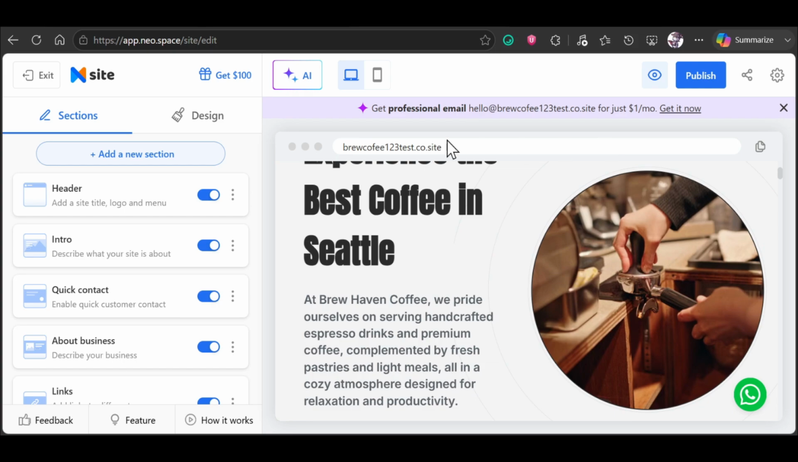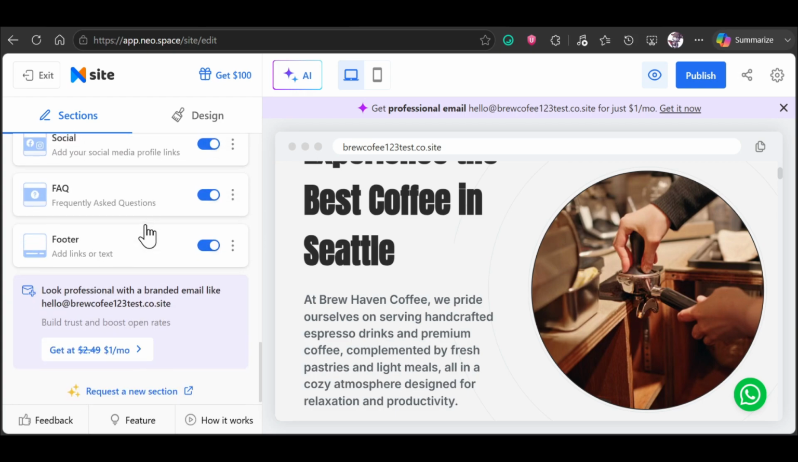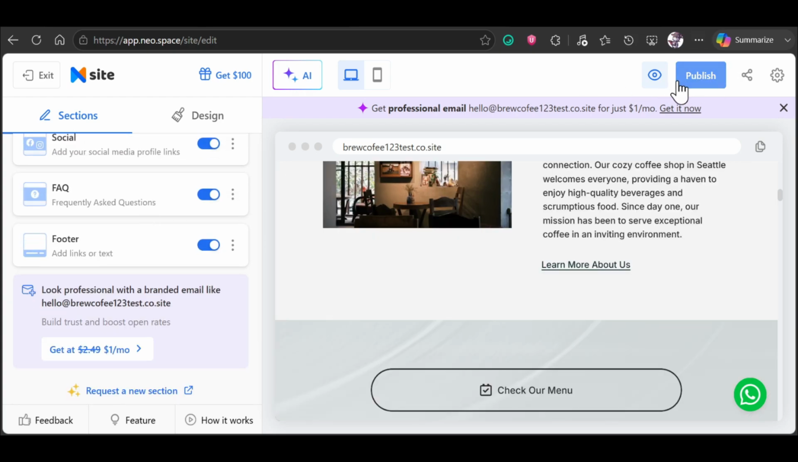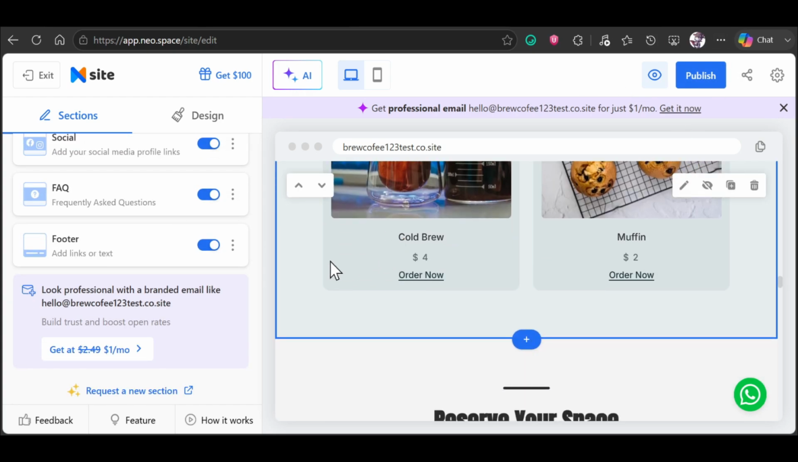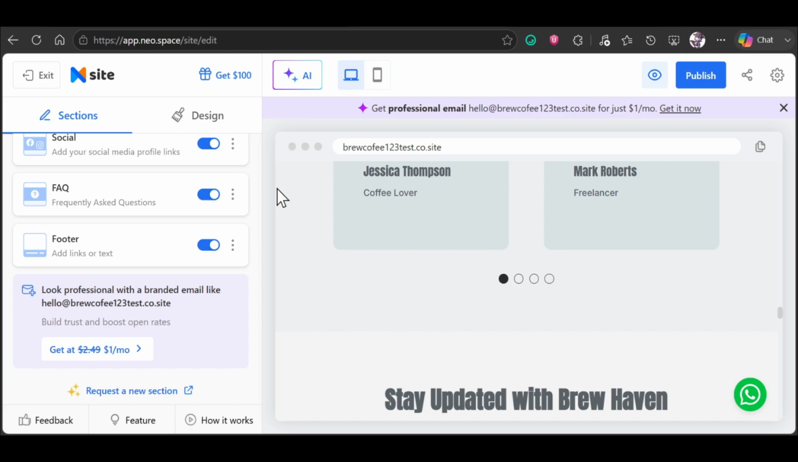As you see, now you can actually edit your website. You can edit the header, the intro, and edit anything you want. After that, you can click on publish your website, and you didn't actually use any coding. All of this for free. So that's how you create your free website without any code.